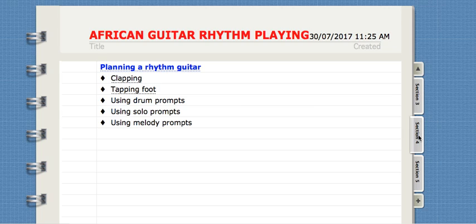Planning of rhythm is that I can actually create a piece of music by first clapping. You can hear that rhythm there. You know that's very important. Then you can take that rhythm to the guitar and start playing it.